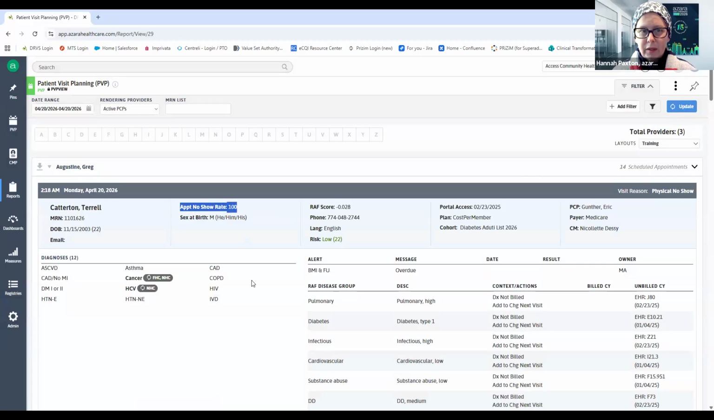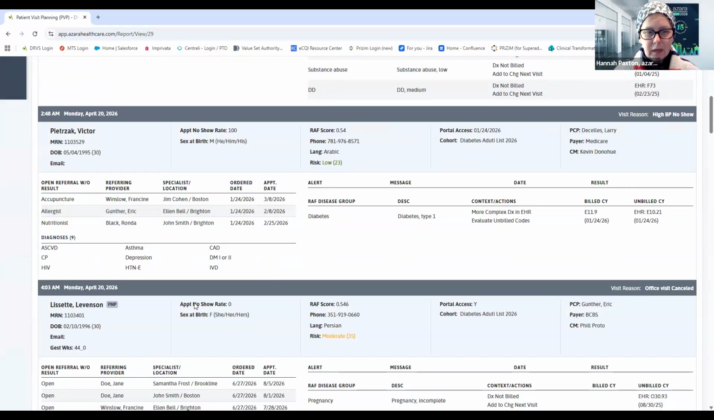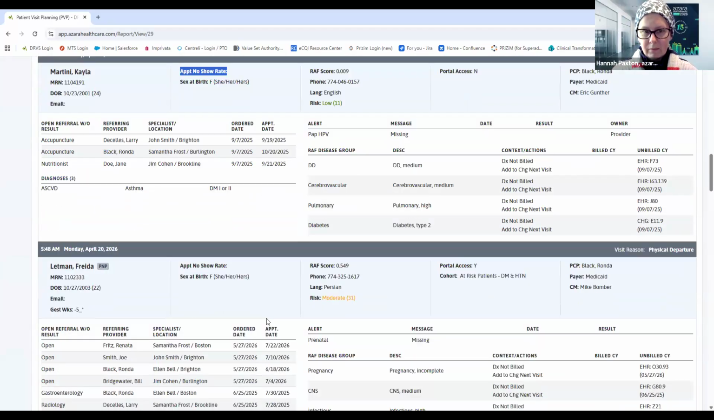So this first patient, their appointment no-show rate is 100, which is kind of crazy. This person has a no-show rate of 0. So maybe that's possible. Again, this person doesn't have a no-show rate, so maybe they haven't yet had an appointment to no-show. So that's kind of a few of the examples you'll see when you use that appointment no-show rate demographic information.